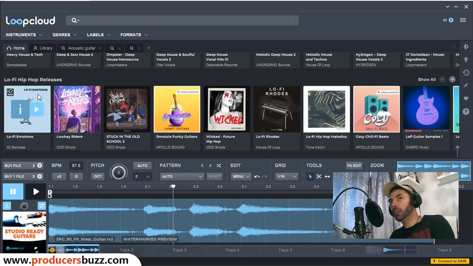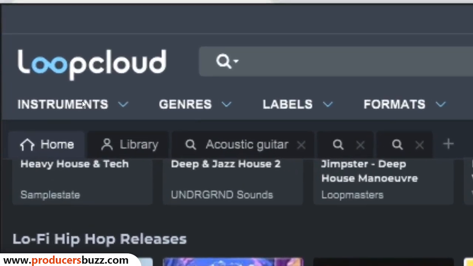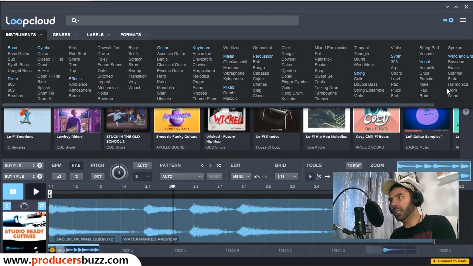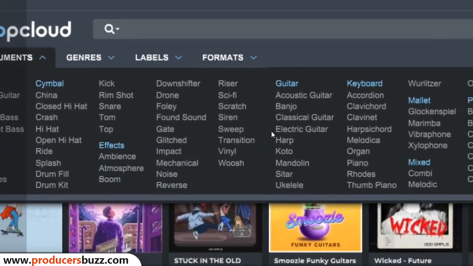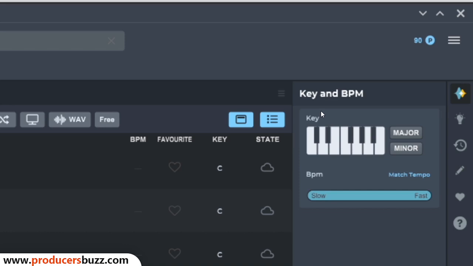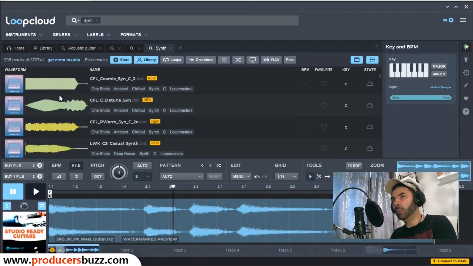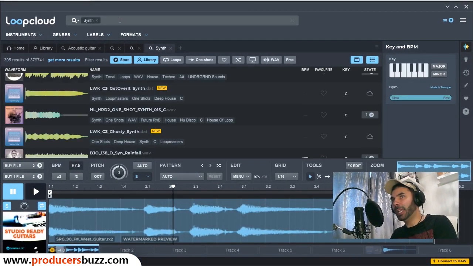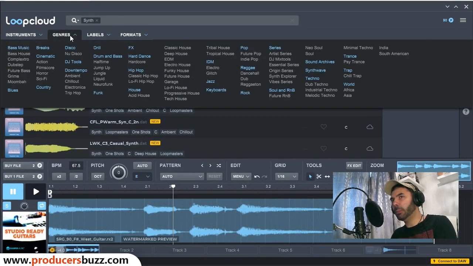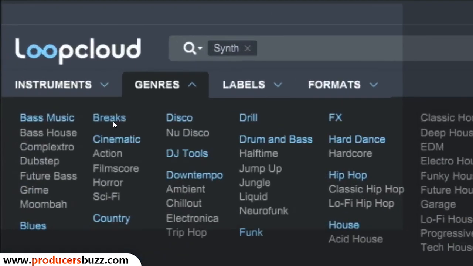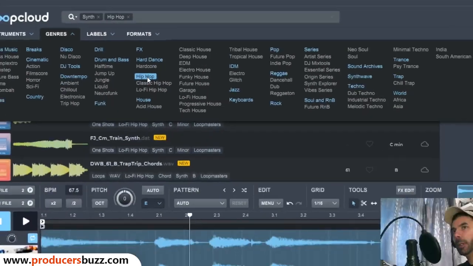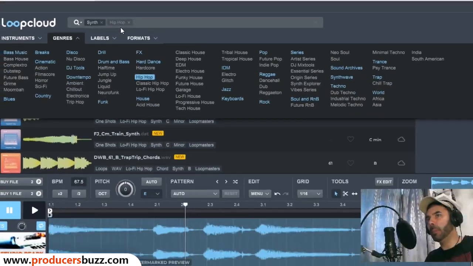You can also search by instruments at the top, so you can select instruments, and there's all different kinds of instruments, as you can see. We've got millions of different instruments on here, and let's say we select the synth, so we click on synth, and boom, all the synth samples come up. But again, this is from different kinds of genres, so you might want to select the instrument first, then you want to select the genre. So we're going to select hip-hop. You can see now at the top we've got synth and hip-hop.